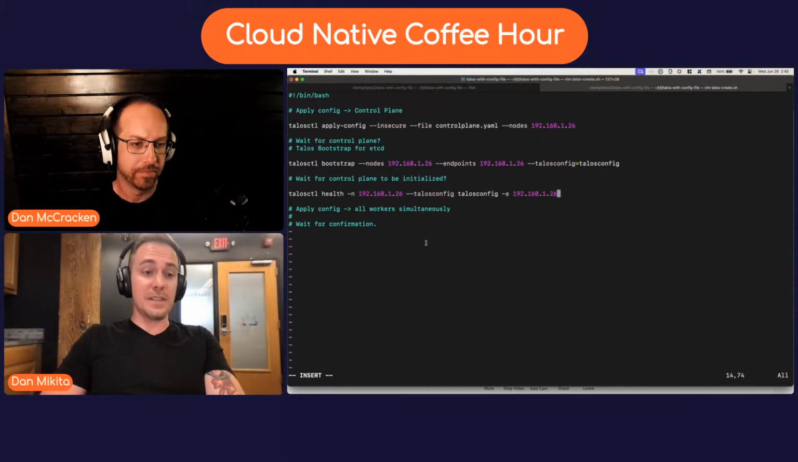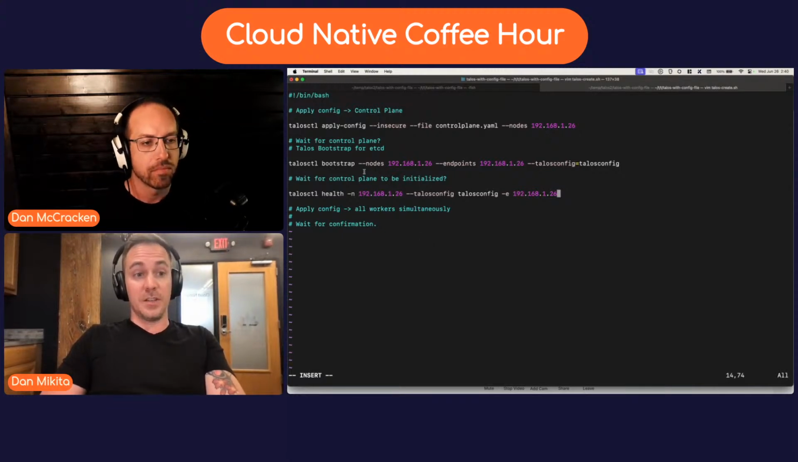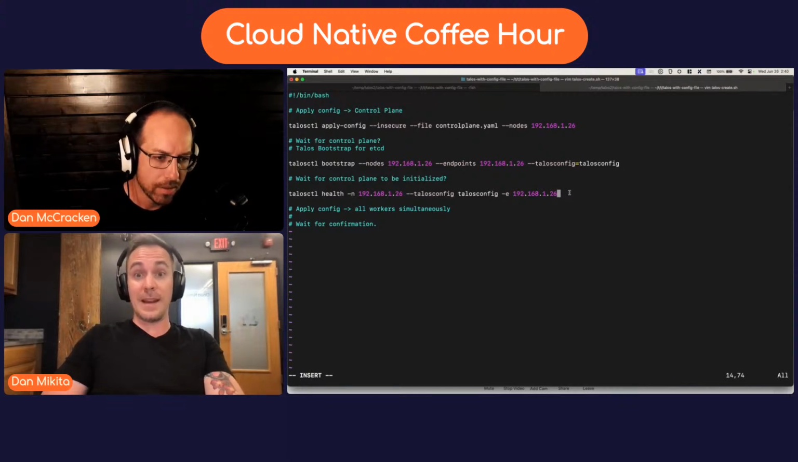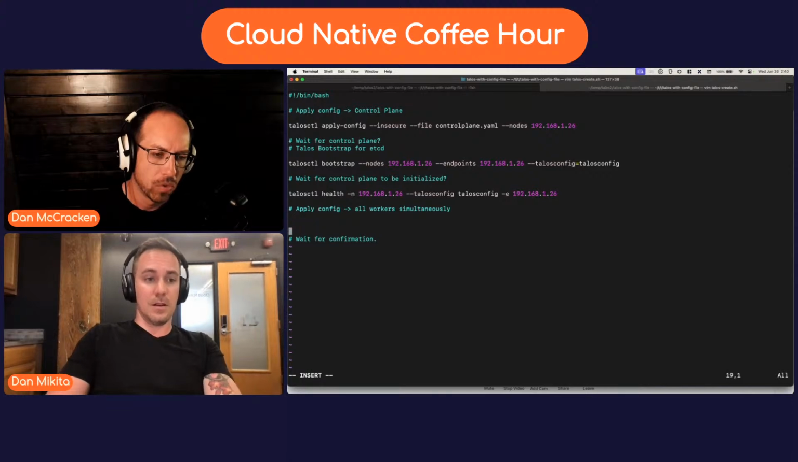Okay, so this is what I think we have so far. We apply the control plane config. We bootstrap, and then we use the health command here. And then it's just going to wait until everything's ready and healthy automatically, just because of the nature of bash. And then it'll go on to apply the worker config. Now I already see an opportunity for variables here.